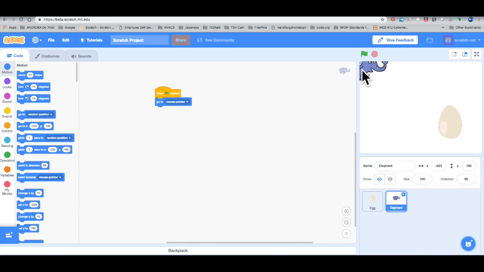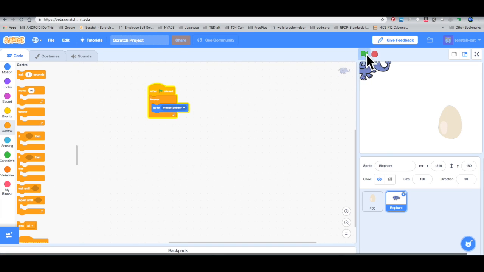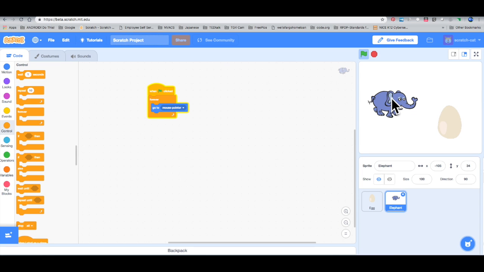Okay, wait. He followed my mouse pointer once. But I want him to do it the whole time. I want him to do it forever. So maybe I'm missing a block. Maybe it only does it one time, he goes to the mouse pointer. So I need to control him a little better. And a forever block. That means it'll happen forever. Okay. So, oh yeah, now it's working. Now the elephant is following my pointer. Good. So got the elephant finished up. I hit the stop sign.